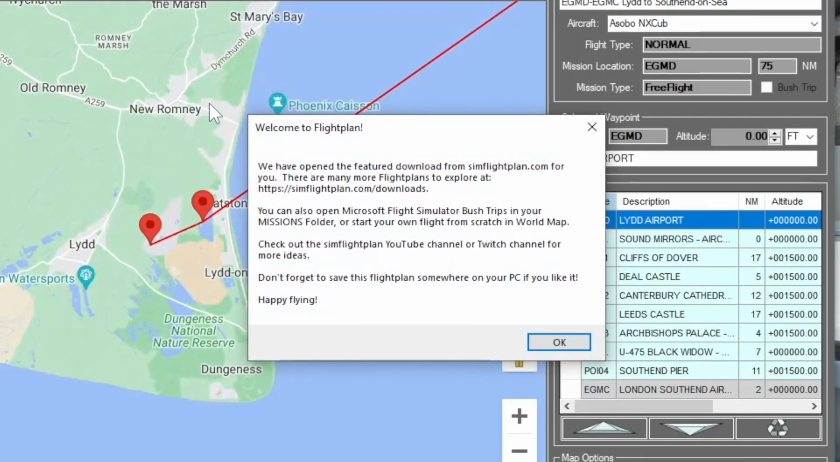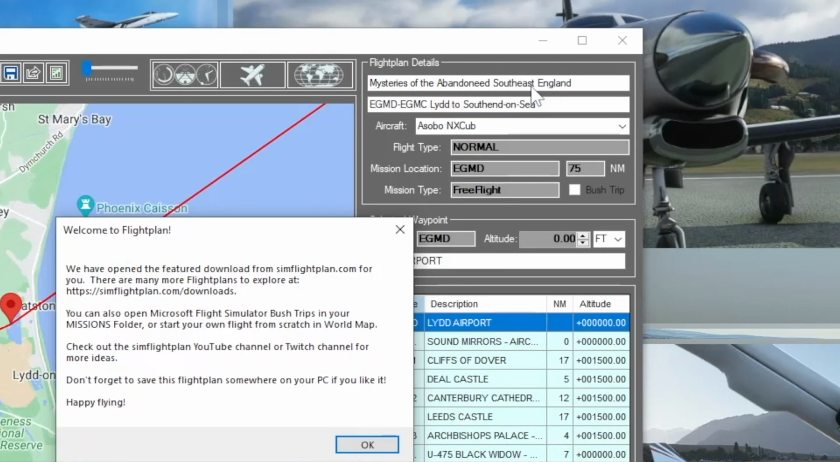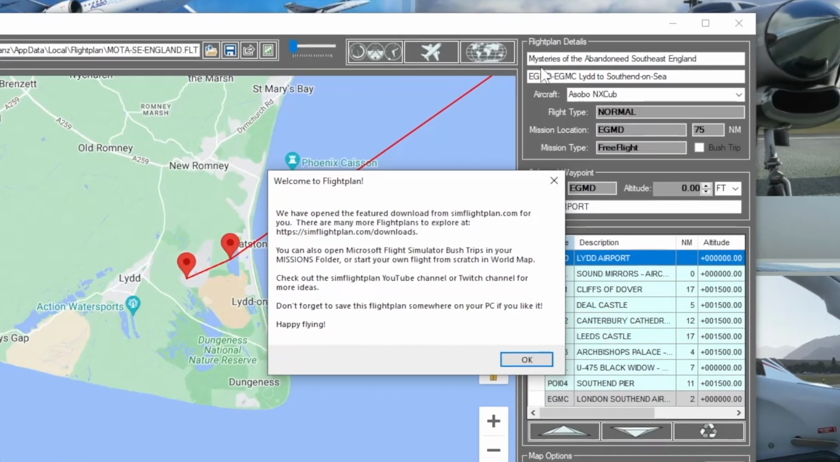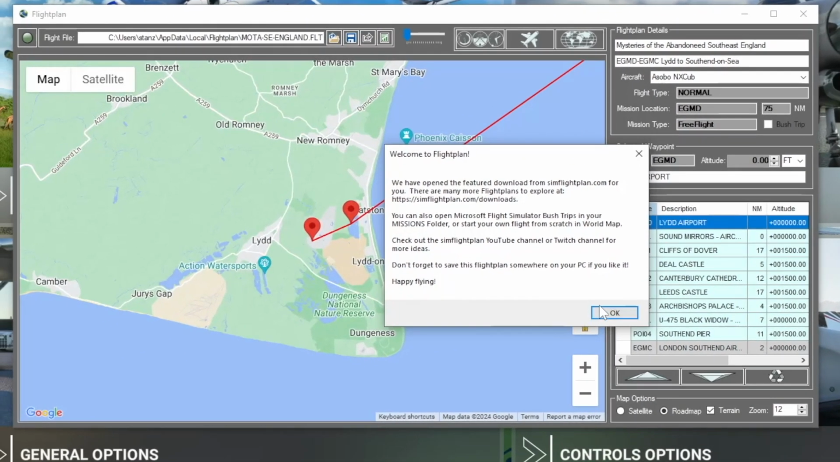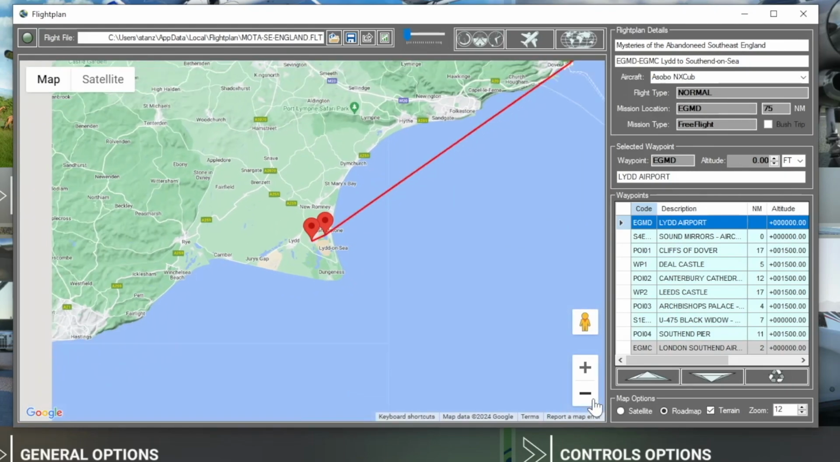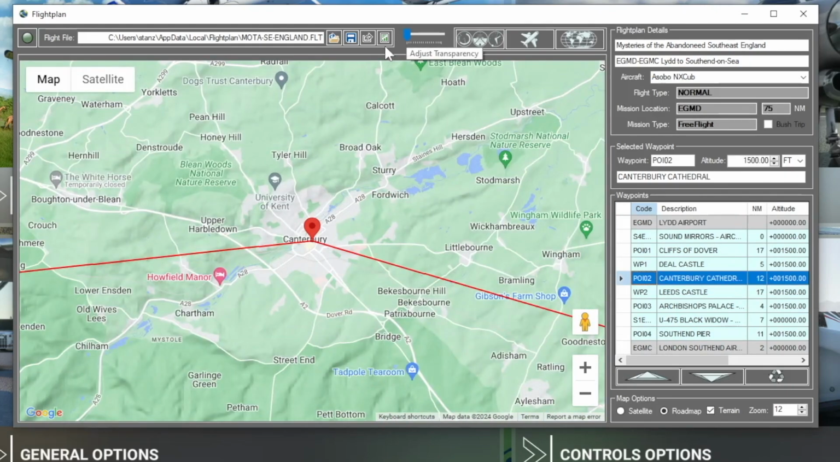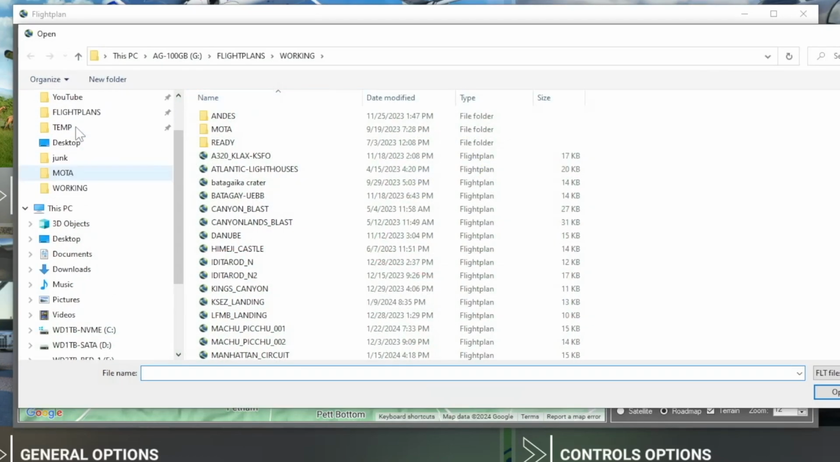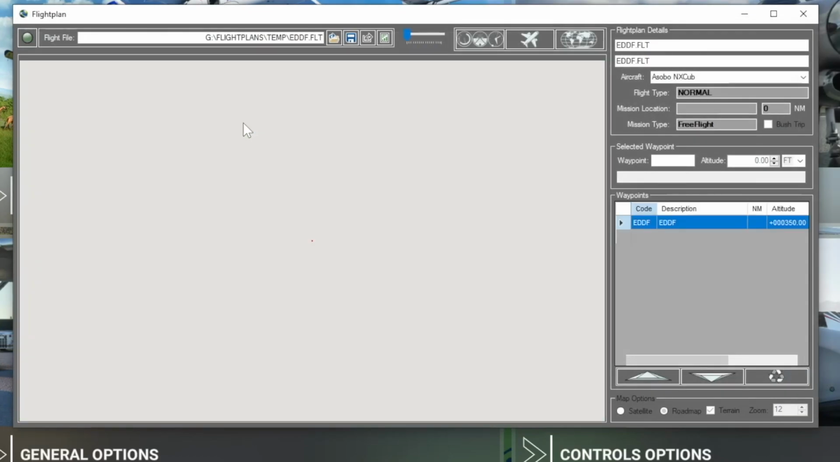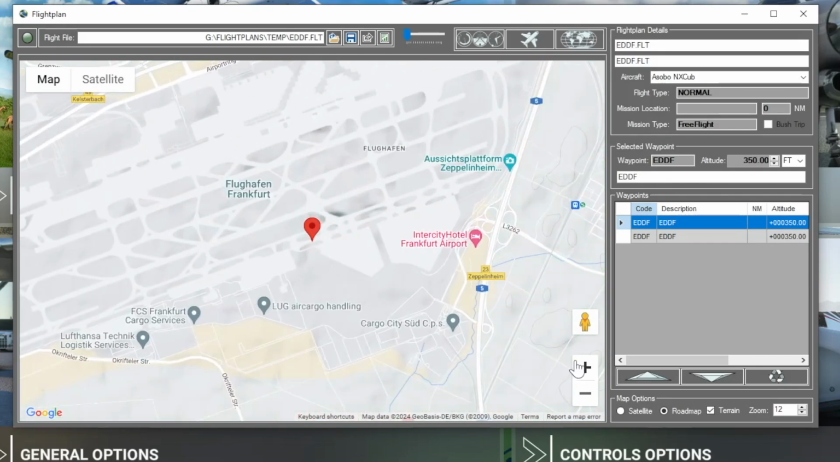And when it initially opens up, you'll get a welcome message and it'll download whatever the featured download is off the website. Now I could turn around and load this flight plan directly into Flight Simulator and start flying Southeast England. Or we can go ahead and open up the flight plan we just saved from the cockpit. And now we're in Frankfurt and it's dropped push pins on the airport.